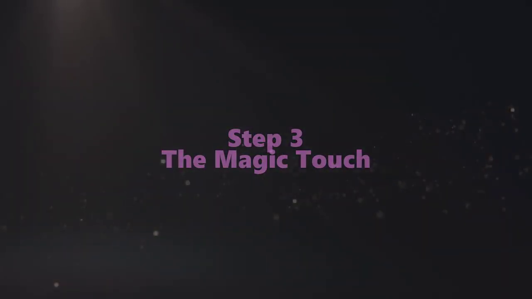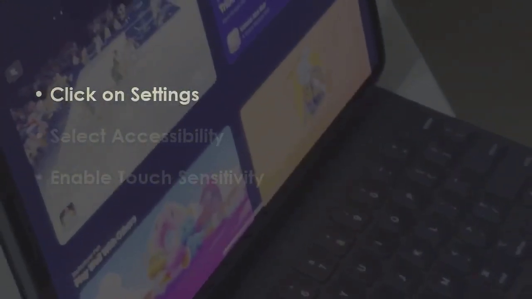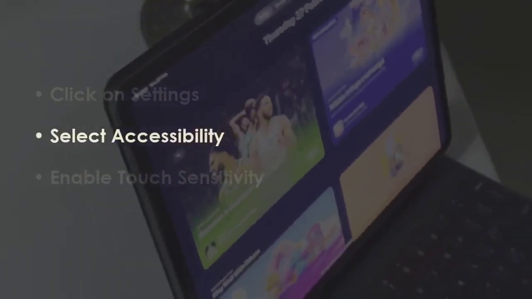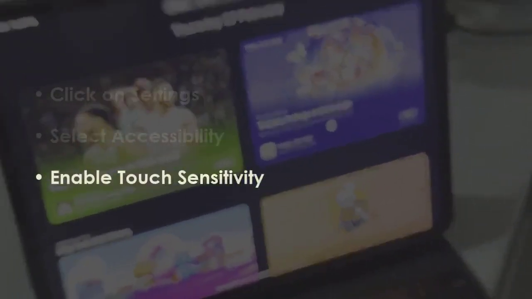In the next step, tap on Settings. Next, choose Accessibility. After that, turn on Touch Sensitivity.